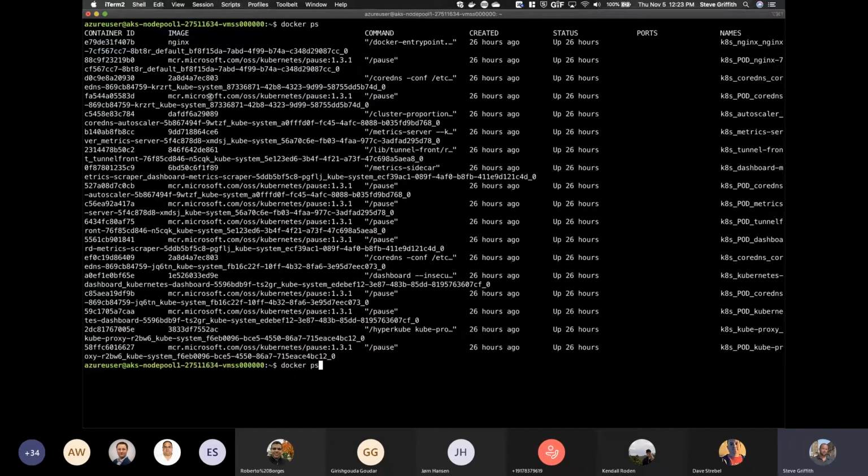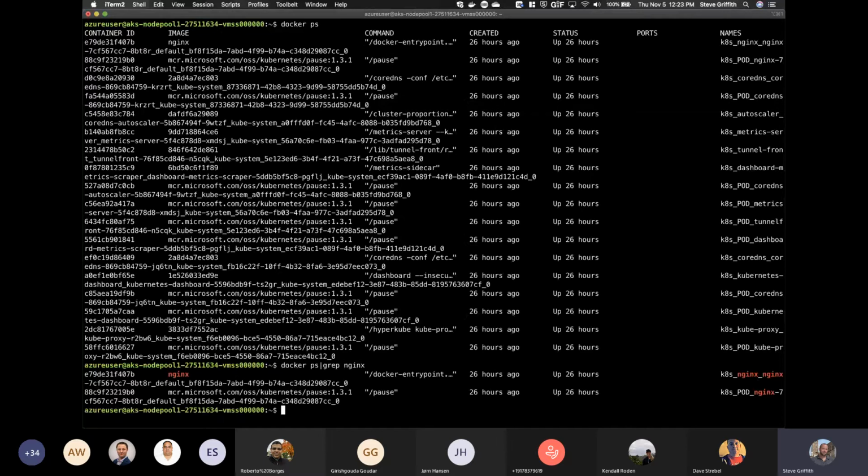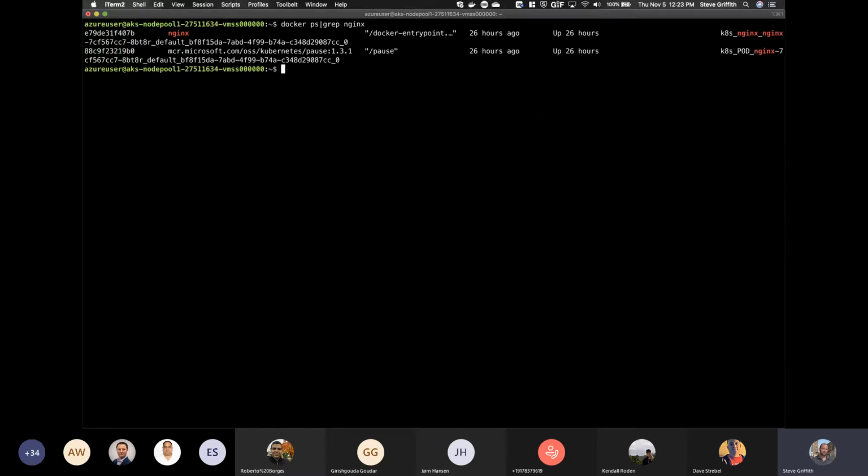If I do Docker PS grep Nginx, one thing to be aware of, let me clear this and run it again so you can see a little better. If I grep Nginx, there are actually 2 containers here. This is part of the magic of Kubernetes and the fact that you have pods. There's a container for Nginx, but that container is within a pod, so that's why we have 2 here.